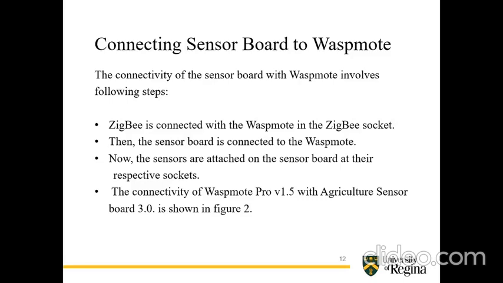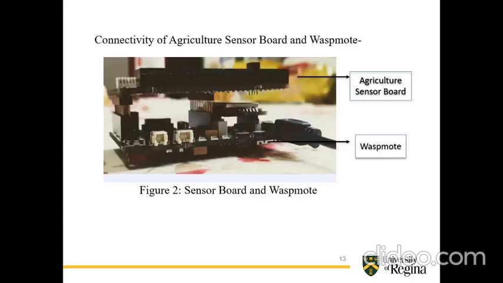We need to connect the sensor board to the Waspmote. Waspmote is like a small device, we can say a small computer device. The connectivity of the sensor board with the Waspmote involves the following steps. Zigbee is connected with the Waspmote in the Zigbee socket. Then the sensor board is connected to the Waspmote, and the sensors are attached to the sensor board at their respective sockets. The connectivity of Waspmote Pro with the agriculture sensor board is shown in figure 2.